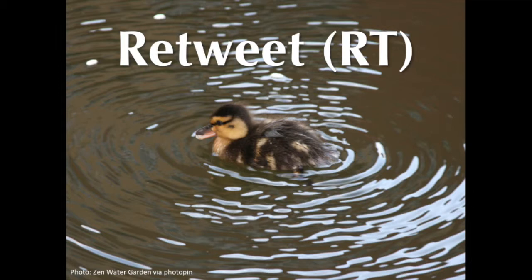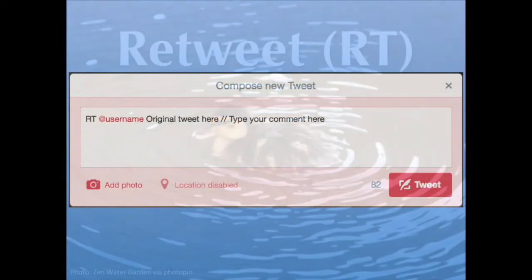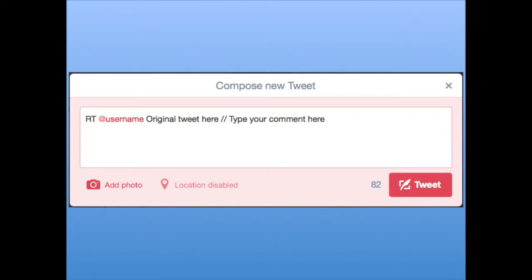A retweet is when your tweet is passed on to other people, or you pass on someone else's tweet to your own network. It's often abbreviated to RT because you've only got a restricted number of characters to play with. Here's an example of a retweet with a comment added afterwards. The correct protocol is to separate your words from the original tweet using any punctuation you can find on the keyboard. I usually use a double slash.